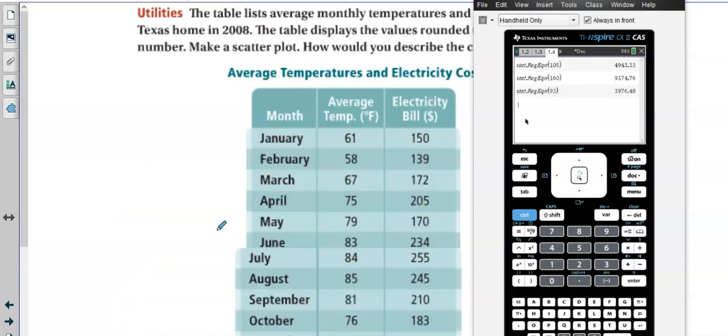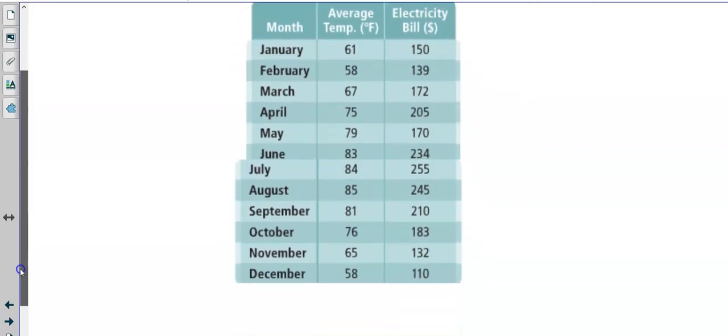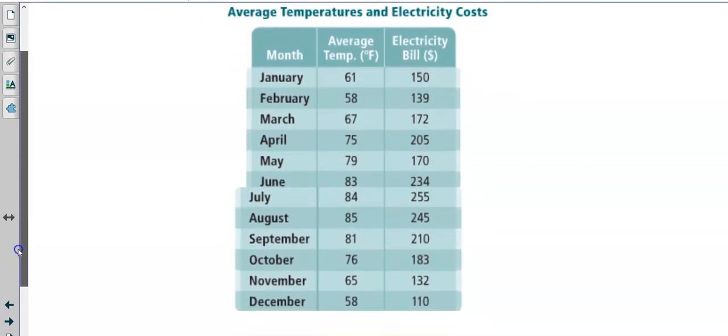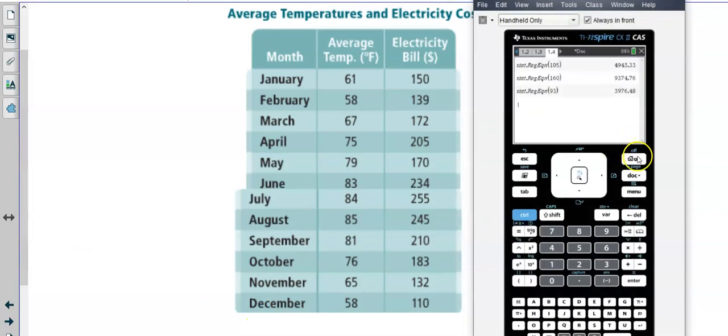So I want you to try it with this data. This table lists the average monthly temperature here. This data is from 2008. How would you describe the correlation between average temperatures and electricity costs? You can get your calculator out.